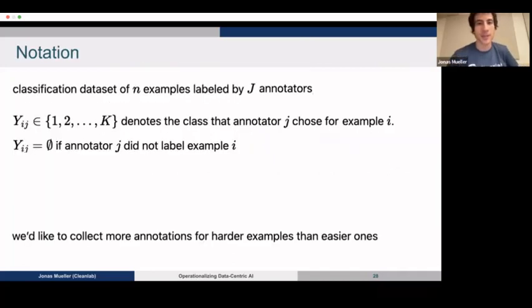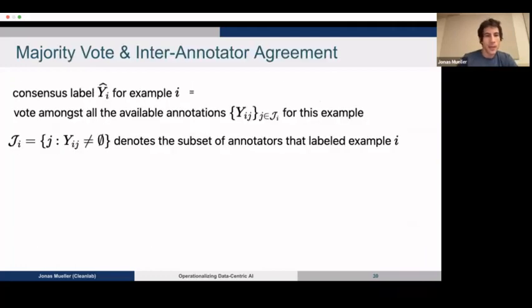Forgive me for jumping into just a tiny bit of math here, but basically the idea is we have a classification data set again with a bunch of examples labeled by annotators, and we don't assume every annotator is labeling every example. Some examples probably are labeled by one annotator only, right? That's very common in these data sets. And then you have some examples that were labeled by 5 annotators and some that were labeled by 3.